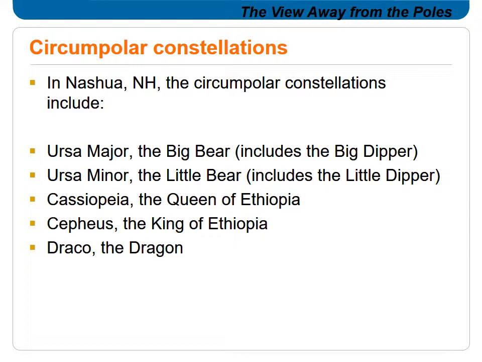In Nashua, New Hampshire, the circumpolar constellations include Ursa Major, which is the Big Bear and includes the asterism Big Dipper, Ursa Minor, which is the Little Bear and includes the asterism Little Dipper, Cassiopeia, the Queen of Ethiopia, Cepheus, the King of Ethiopia, and Draco the Dragon.